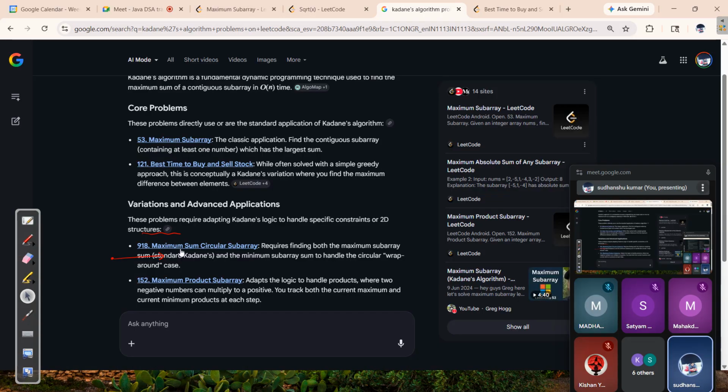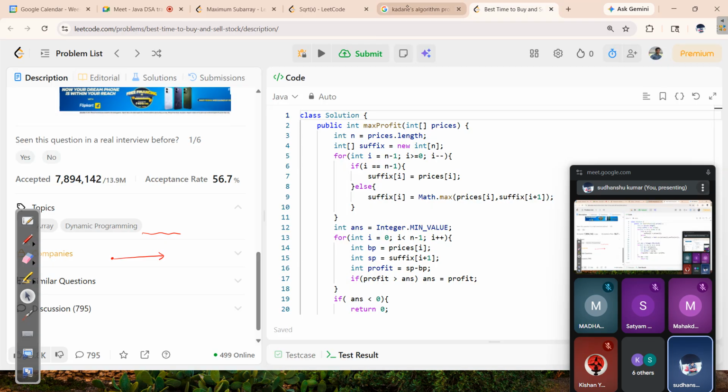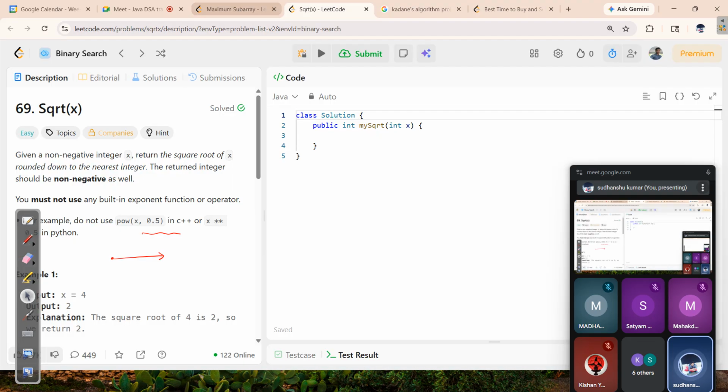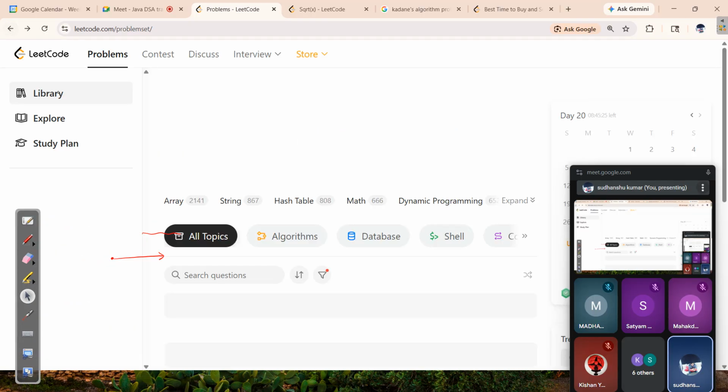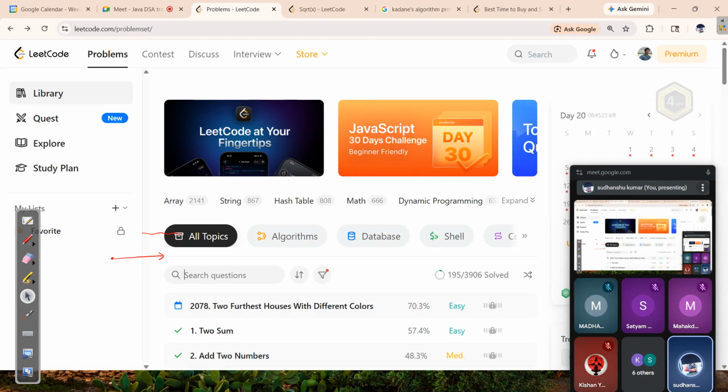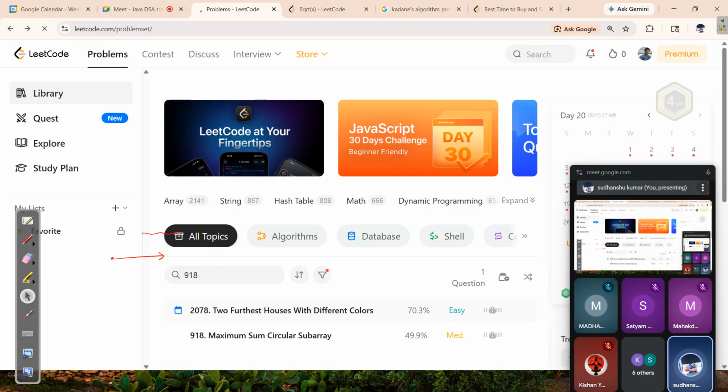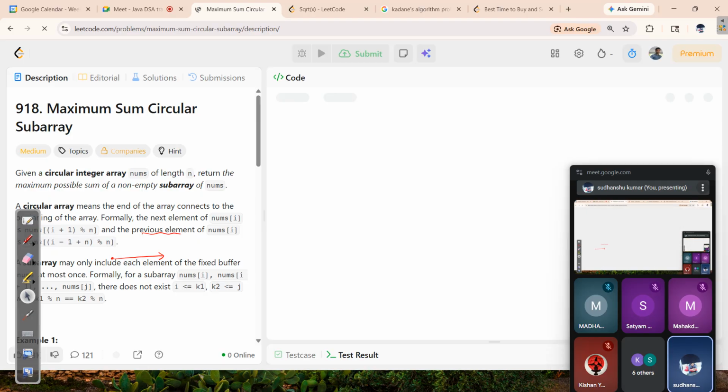Maybe we can choose something else, 918. I am just trying to prove a point that every other problem that you will see is more or less going to be just a twisted version of the same thing. See, maximum sum circular array. Now what they are trying to say, the problem name itself is clear.